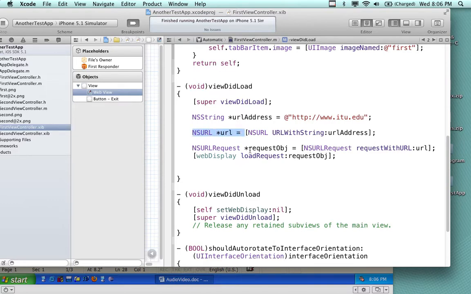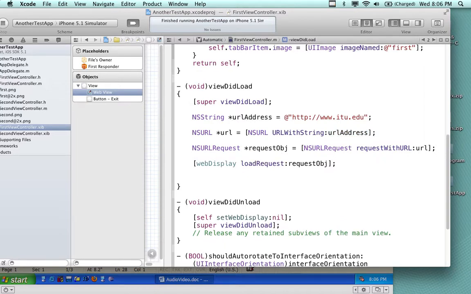This is the same way we're creating any other object. And here we're just saying NSURL, run this method. The method is URL with string, a method that takes the string we just created in the previous line and creates an NSURL object with it. Because we have to send the URL object to the web browser that we created. So we're going to create this request object, and we're going to send the object to the web display object.